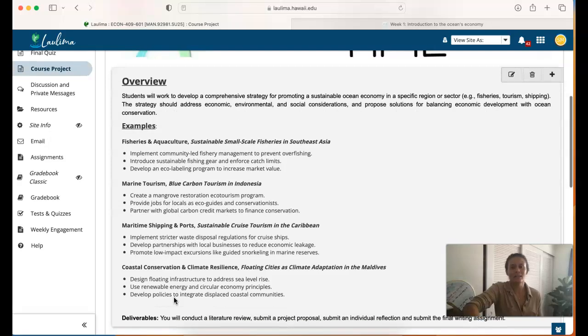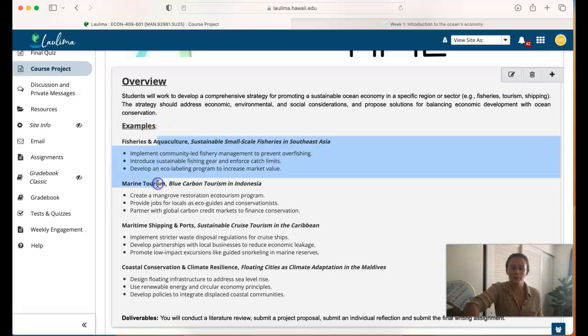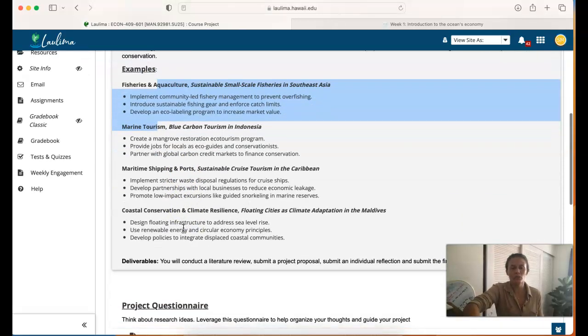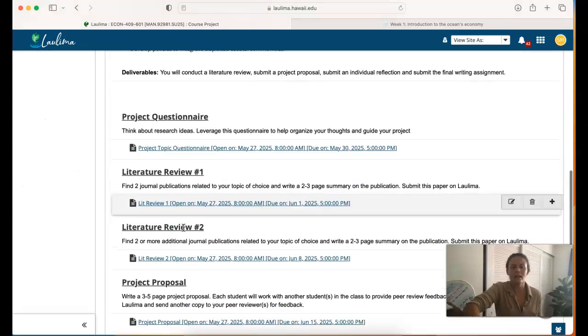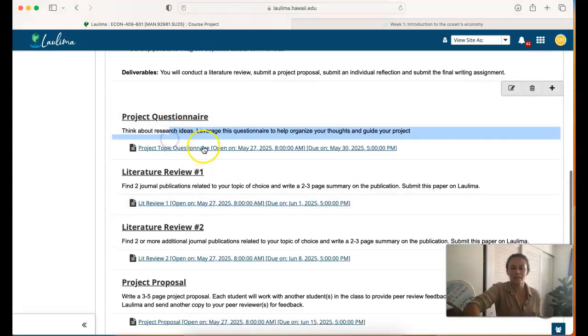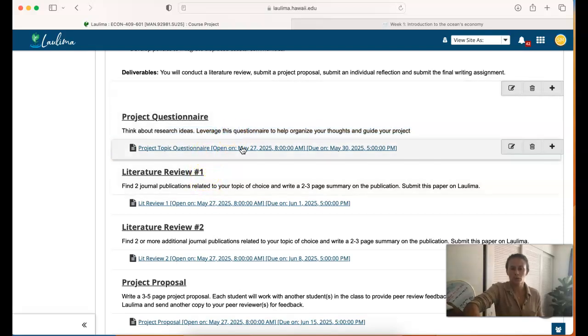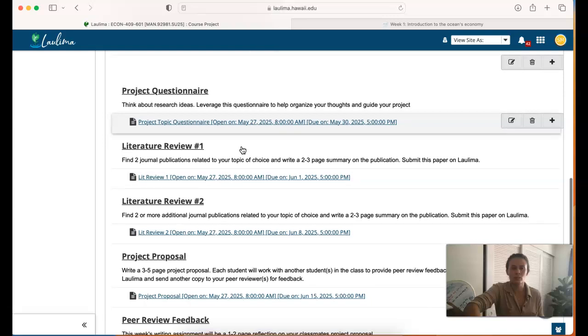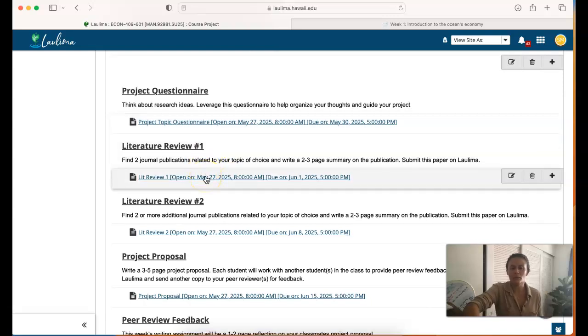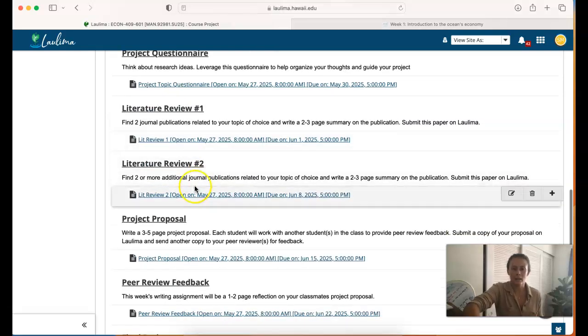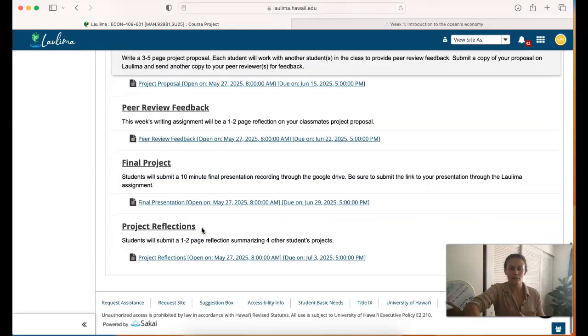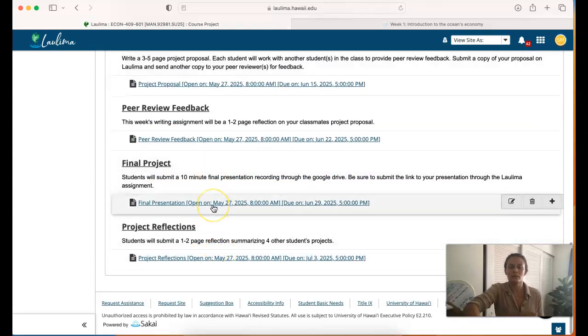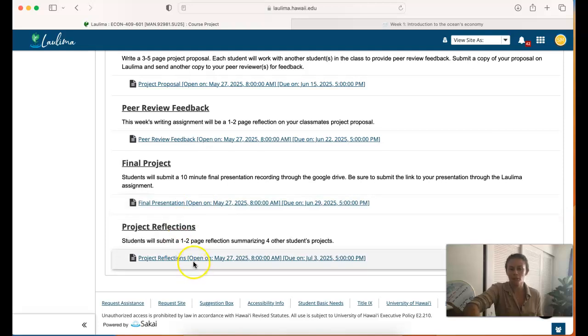So again, this is really just copied and pasted from the syllabus. There's some examples of course topics that you could use. Hopefully that'll help give you ideas. And then you can access all of these individual assignments. So you do need to hand in a project questionnaire in the first week, as well as a literature review in the first week, and then every single additional writing assignment thereafter, all the way until you get to your final presentation and your project reflections.